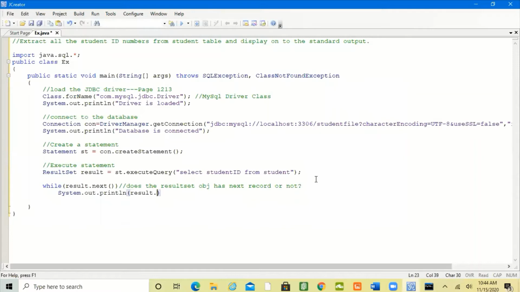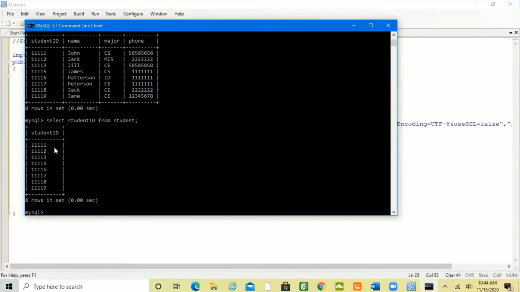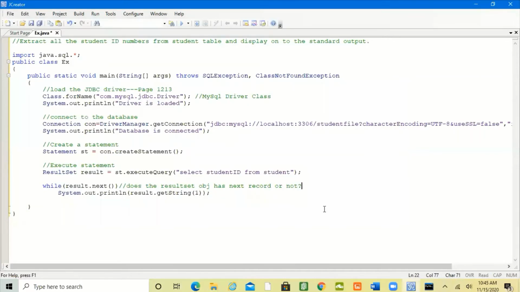So system.out.println result dot get string. They are all considered as a string. Only one value you have. That's it. So result set dot get string. One means in one line, one record, how many values? One value. So you say number 1. If you have in one record more than one value, you say number 1, number 2, number 3, number 4, something like that. For example, we will see later.